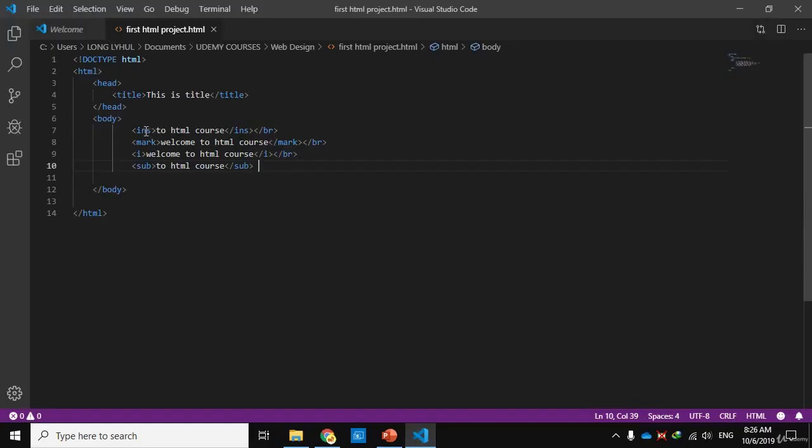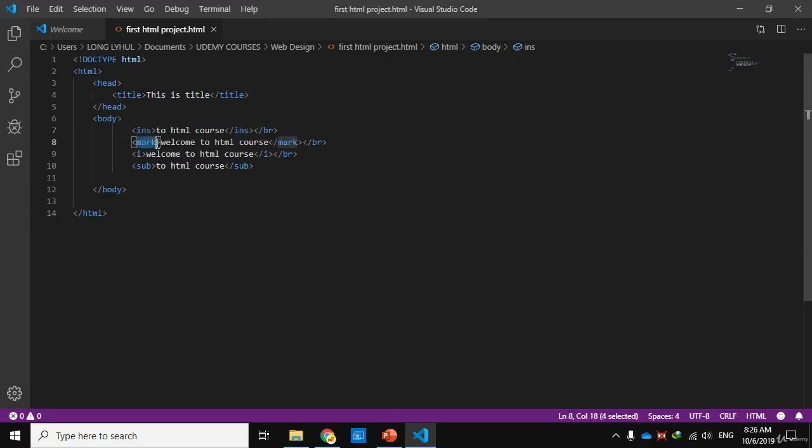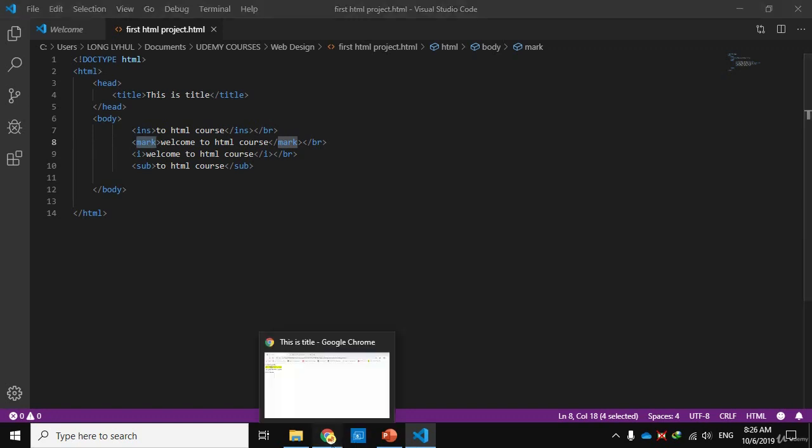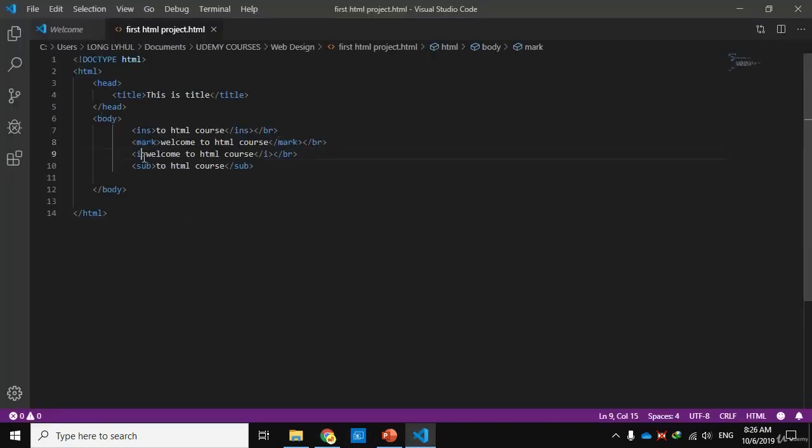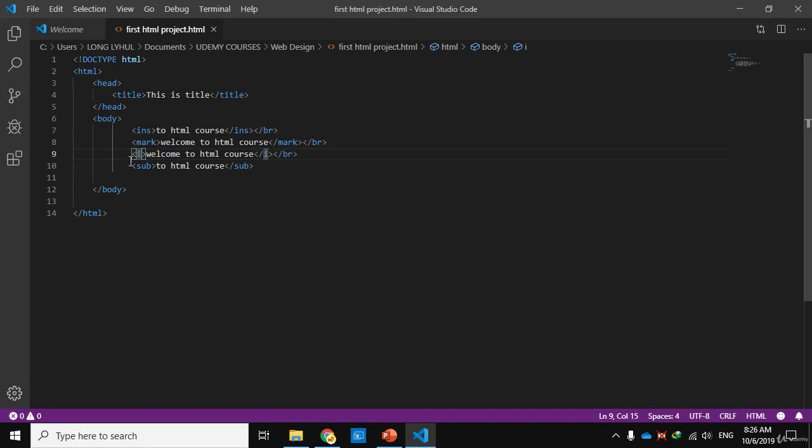Now you can see the result. If you want to underline, you can use ins or use u tag. If you want to have a highlight background, you can use mark. If you want italic, you can use the i tag. And the last one, if you want subscript, you can use sub.